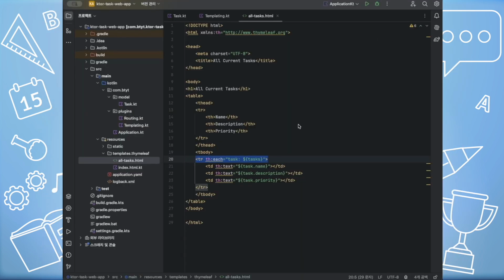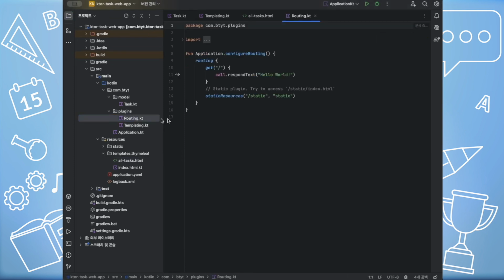Okay, now let's add some get routes. Because we included a static content plugin, the following code will be present in the routing.kt file. This means that, for example, a request to /static/index.html will be served contents from the source/main/resources/static/index.html. Open the file and replace its contents with the following implementation.